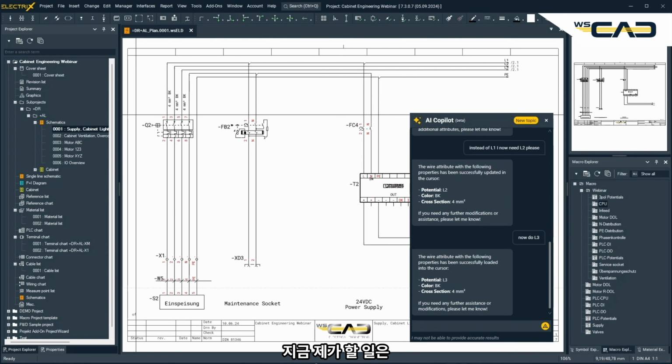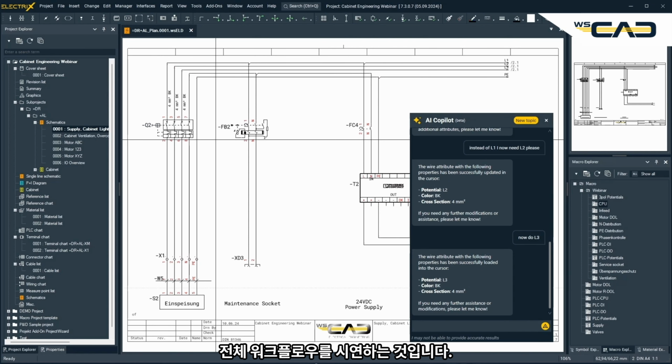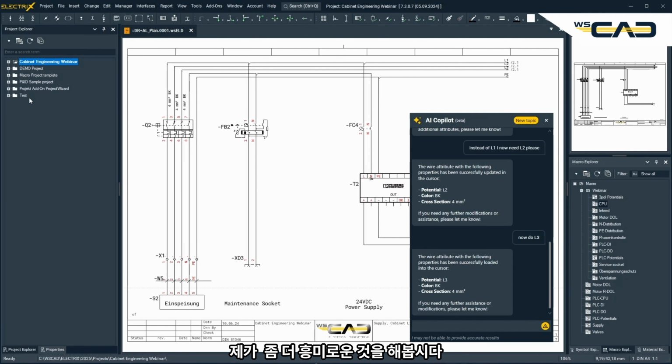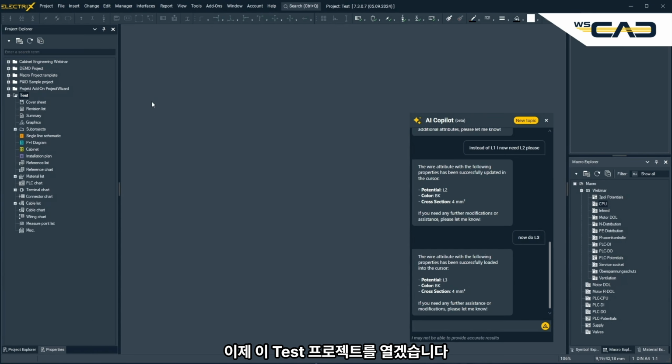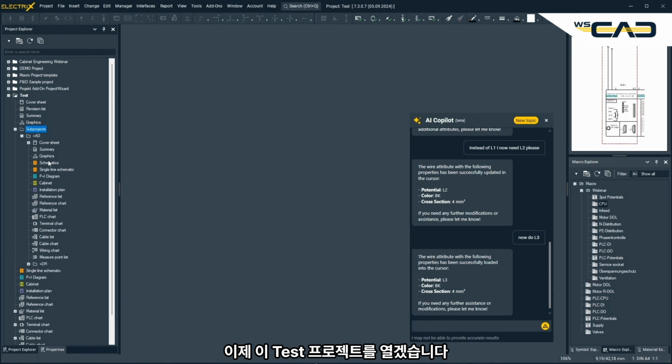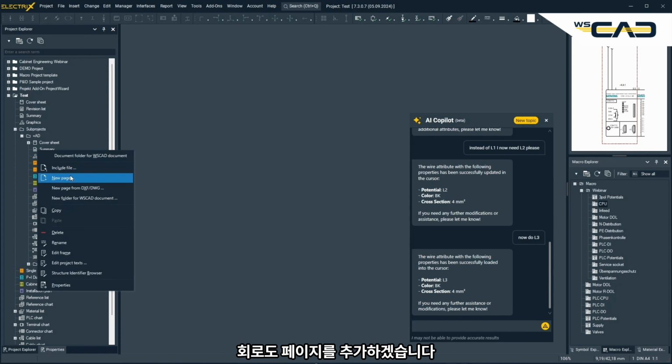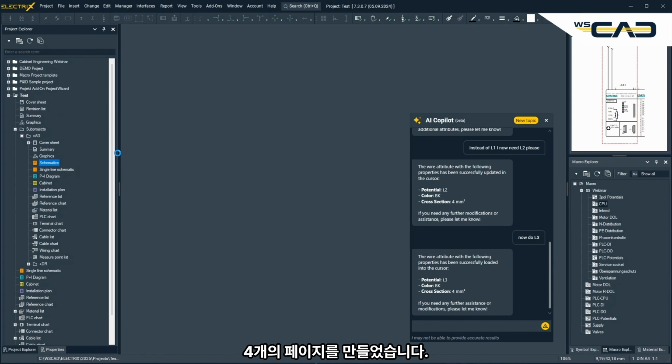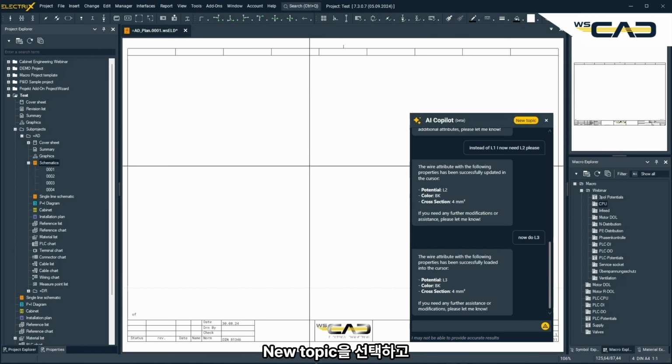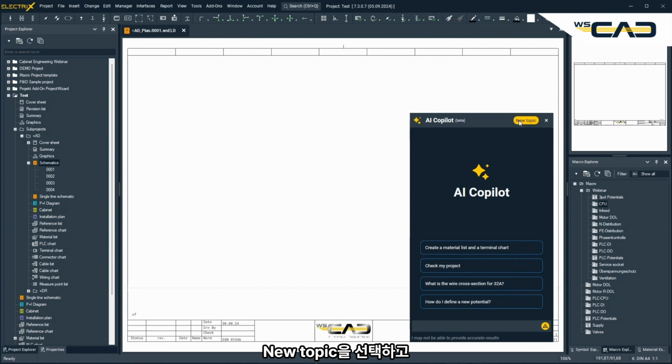And what I'm going to do now is I'm going to demonstrate a complete workflow. So you've seen me doing this. Let's do something more interesting. And now I'm going to open this test project, add a few schematic pages. Let's do 4. Create a new topic. And now let's start doing more interesting stuff.